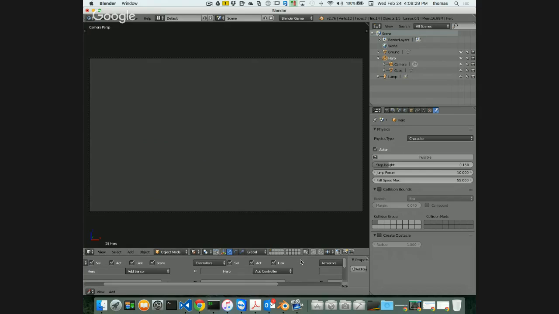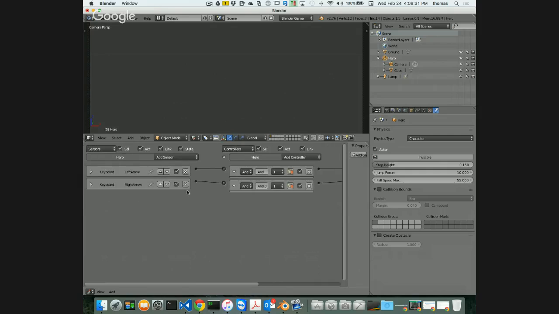So all I've done, again, is replace the viewport on the bottom left. I replaced the viewport type from timescale to logic, right? And I've created two logic bricks.